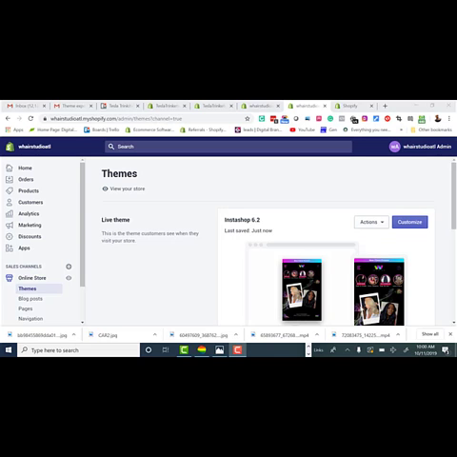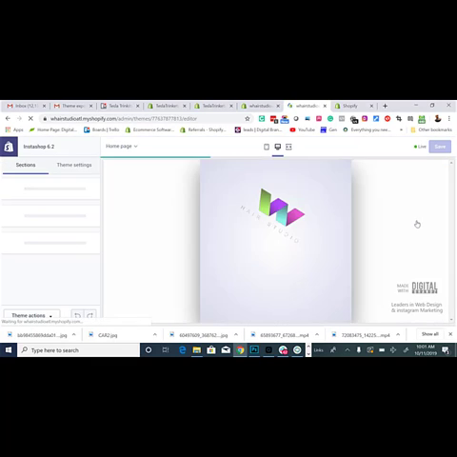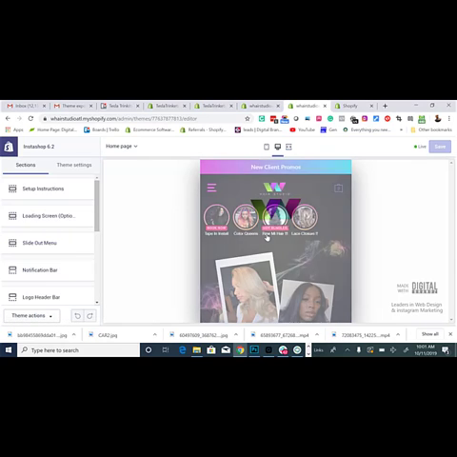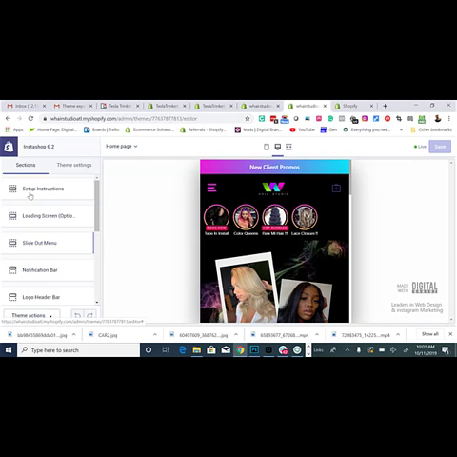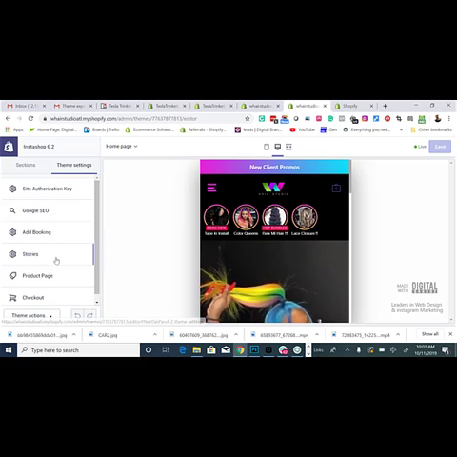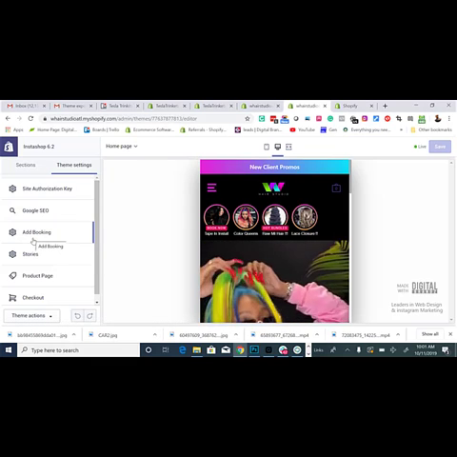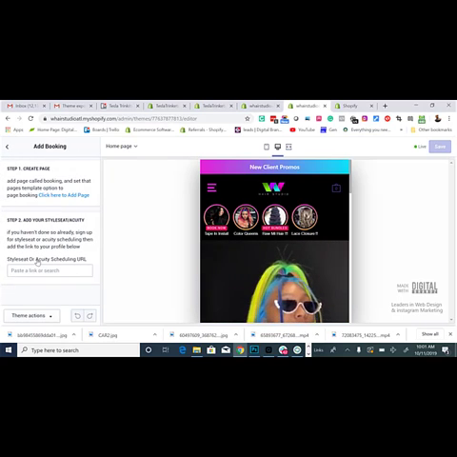Alright, here's a video tutorial on how to enter in booking links. Okay, we'll go to customize. Alright, and once I go to customize, instead of going to sections, you would actually go to theme settings. When you go to theme settings, it says add booking. Alright, so click add booking.